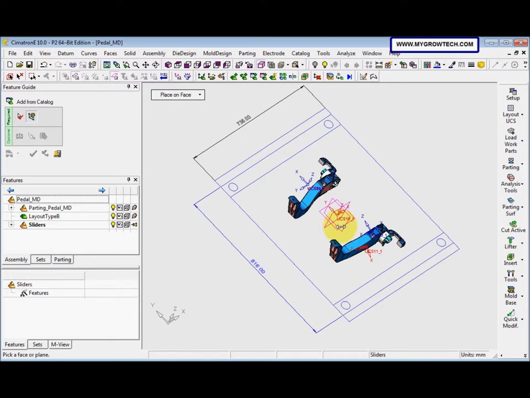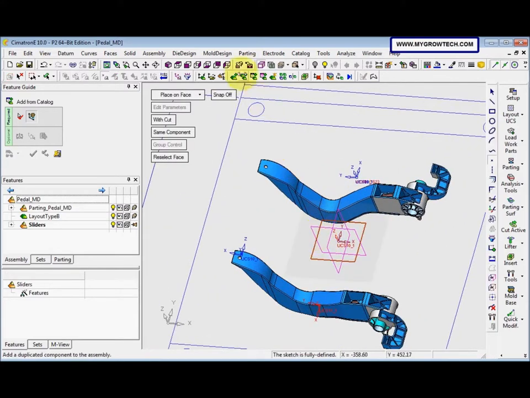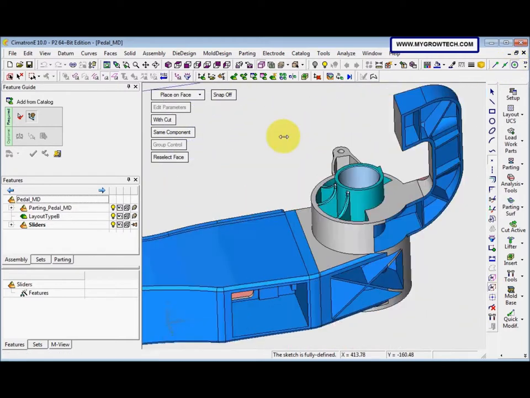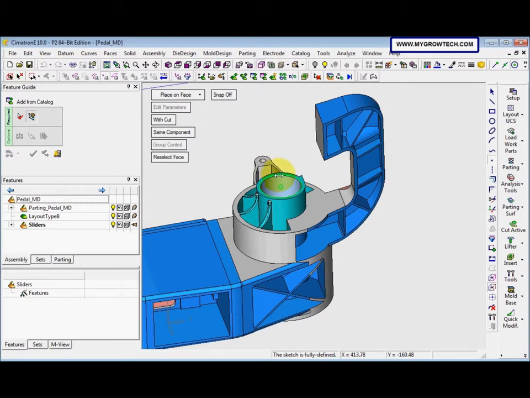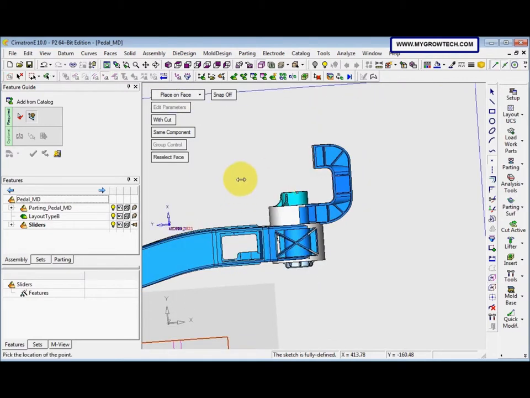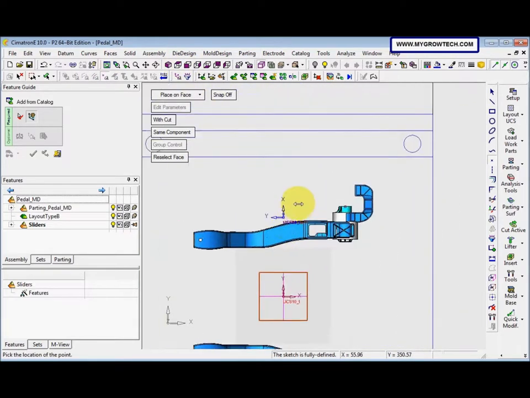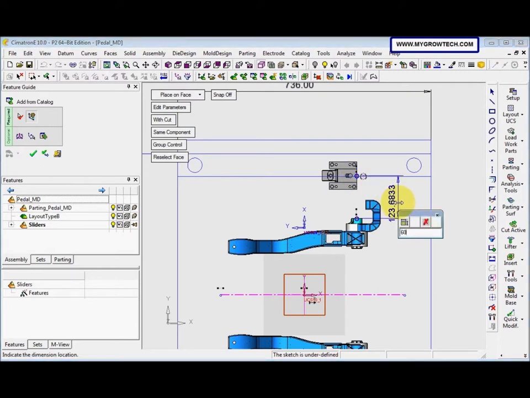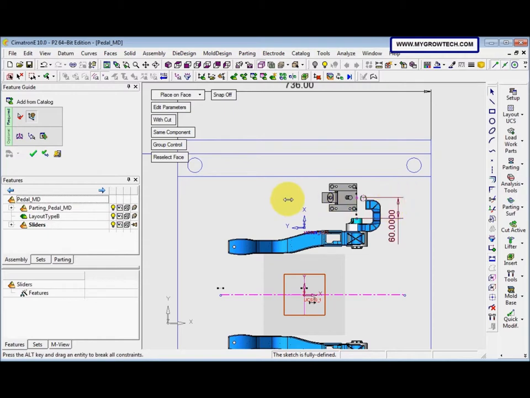So we use the place on face option, and then we select the XY plane. After that we add reference and we select this center point option. We add here. Okay, and then we create a symmetry line. After that, we place it somewhere here, and then we click this dimension icon. So the distance is 60.